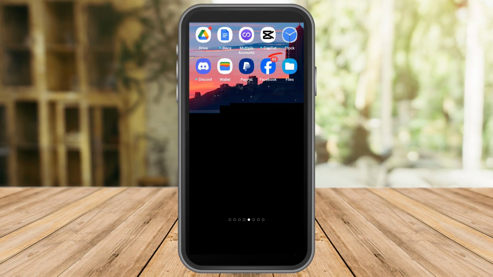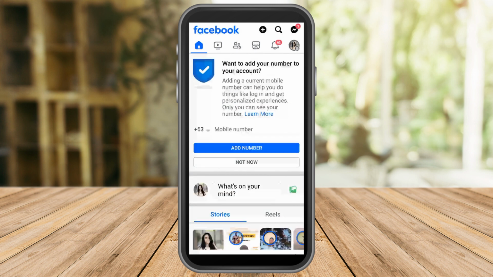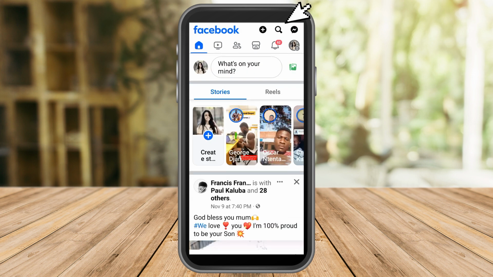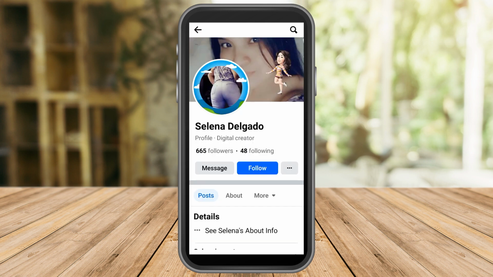Now, let's just say you wanted to add someone, or you want to search this specific person and add her or him to your friends list. But then again, you can't see that add as a friend button. Don't worry, I'm going to show you how to find it. So let's just say you wanted to add this person as your friend. But then again, you can only see two options here, either message the person or follow the person.